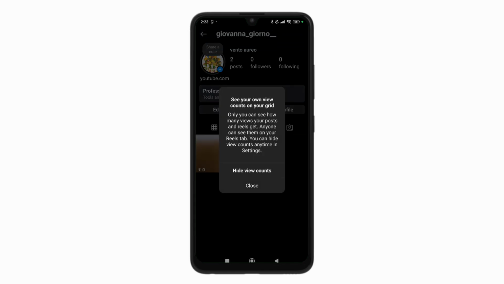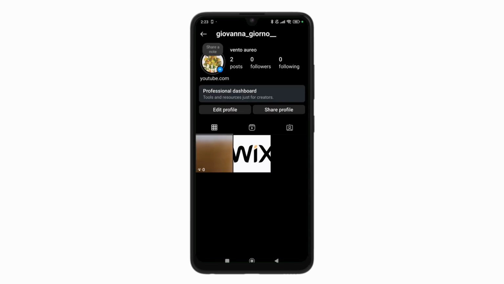We can view it on our profile, and then we can also hide the icons if you'd like, but I'm just gonna leave it on, and then that's it. We're done.